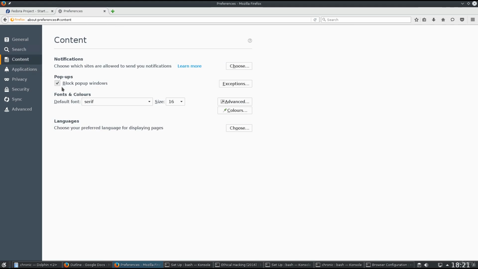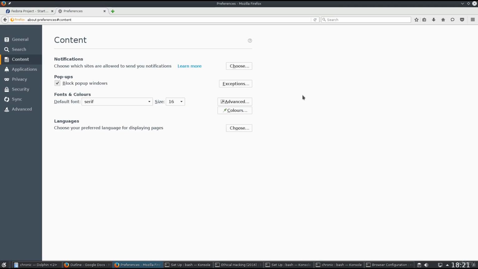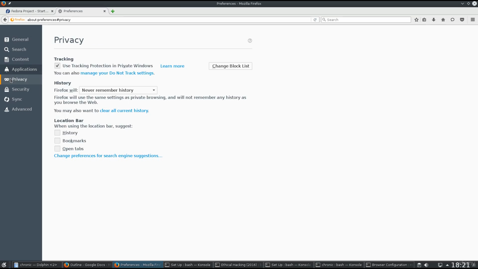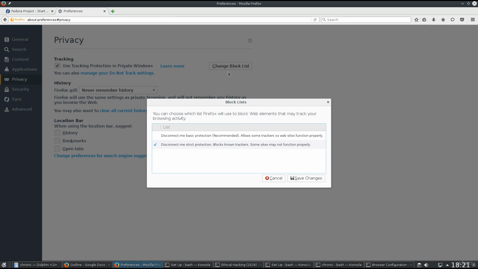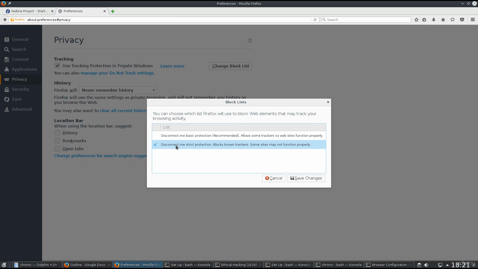Go down to content and make sure that the pop-up windows are being blocked by default. And check which sites are allowed to send you notifications. Periodically check this to make sure that there is nothing there. You can go down to applications, but there's nothing you really need to do or change there. In privacy, use tracking protection in private browsing. Change block list and select the second option. Now, this is going to make some of the sites non-functional in my experience thus far, but you can temporarily disable it at any point in time.